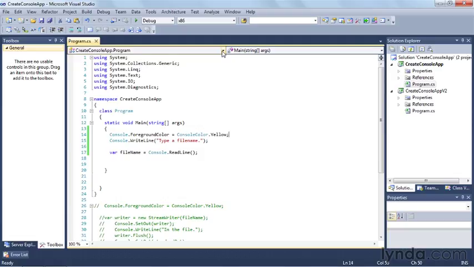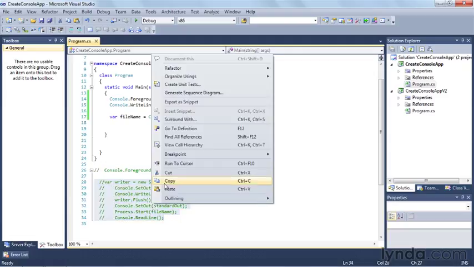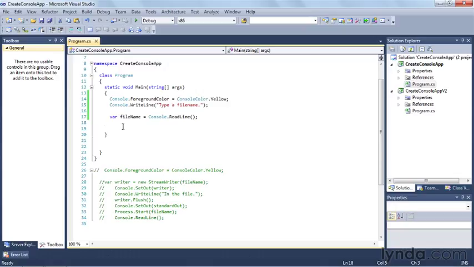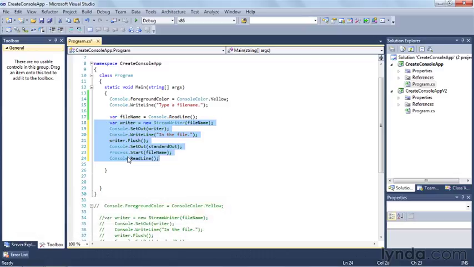Sometimes you don't want to output your information to the standard console out. You'd rather output it to another area on your computer. A common example here is to output to a file stream. So I'm going to take this code down here and copy it and paste it right here. Control V to paste. And then I'm going to uncomment the code by pressing Control K, Control U.